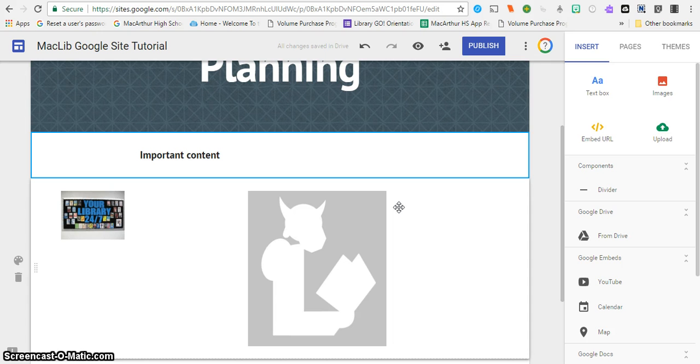And so you can play around with that until your Google site is how you want it to appear and you have your content already added into place.